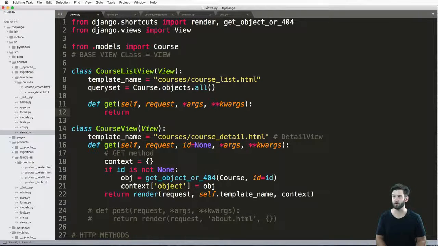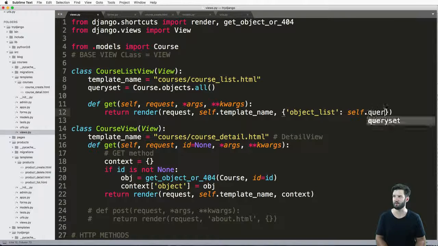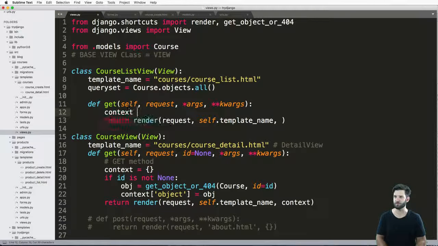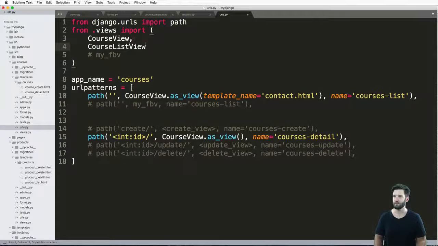And then we're just going to go ahead and return the render of the request, the self.template_name, and then my context, I'll just put in a dictionary here and say object_list equals self.queryset. For better illustration purposes, I'll just leave it in as that context, just like that. Okay, pretty cool. So I bring this into my URLs, and now I'm going to go ahead and get rid of this other one and leave that in as view here.